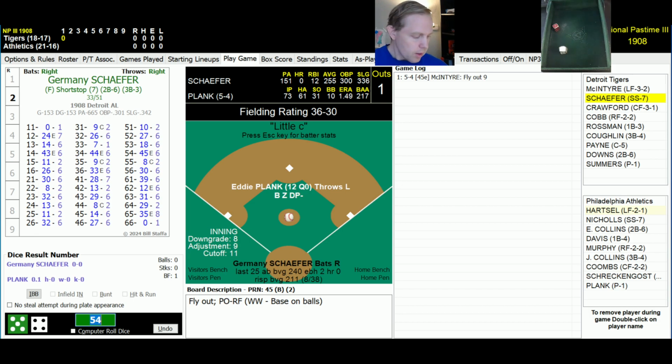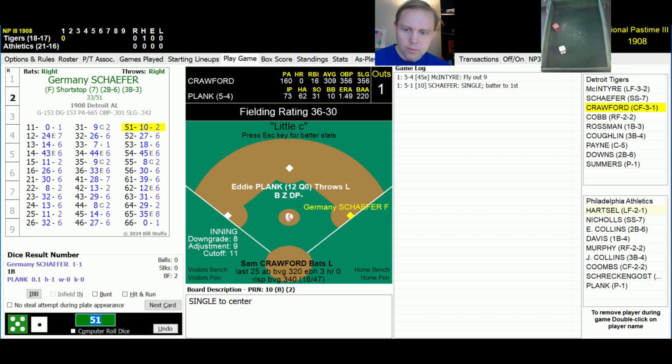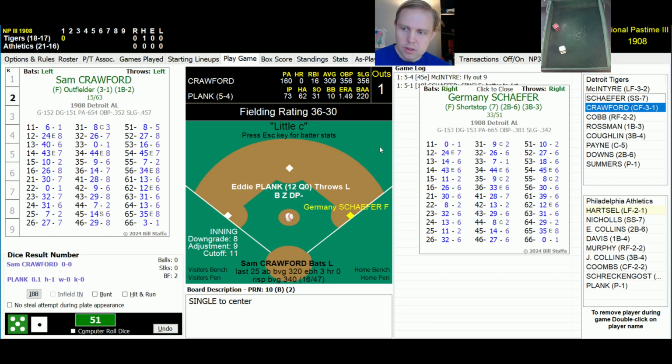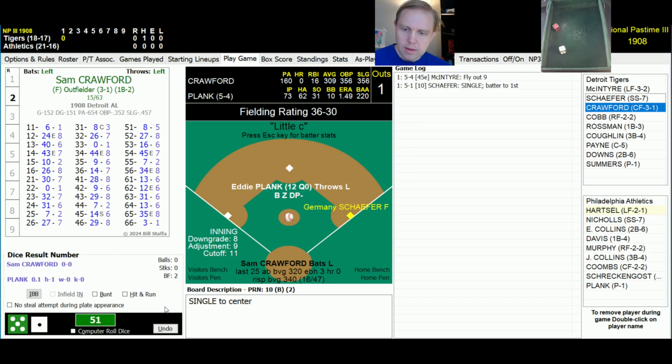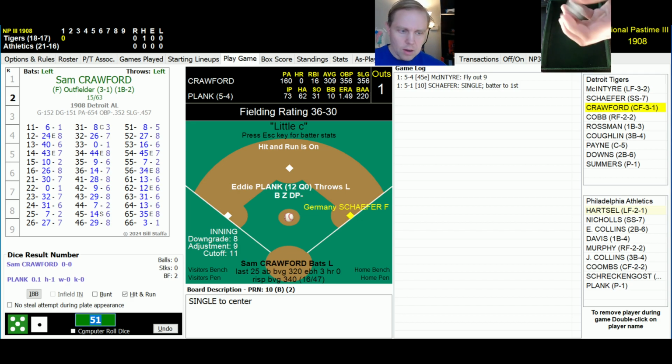Up is Germany Schaefer. Schaefer rolls a 51 for a 10, and he gets the single to center, and that'll bring up Sam Crawford, and we have our first decision of the game. Schaefer does have an 11, so I think we will hit and run. Crawford hitting 309. He'll be followed by Cobb.